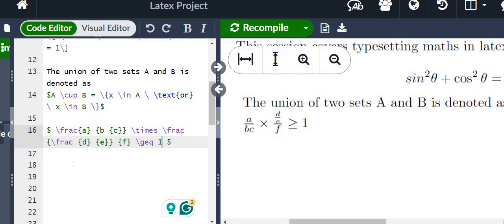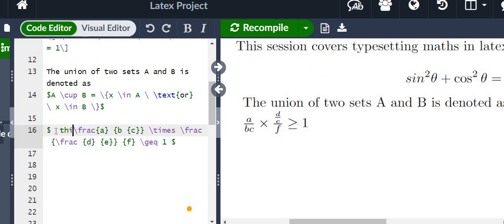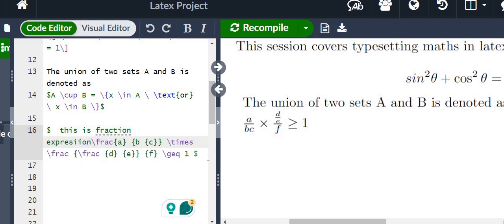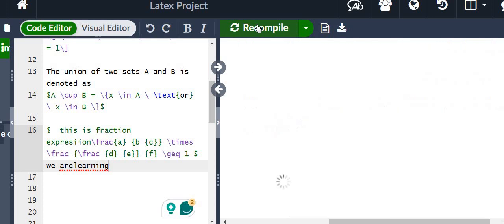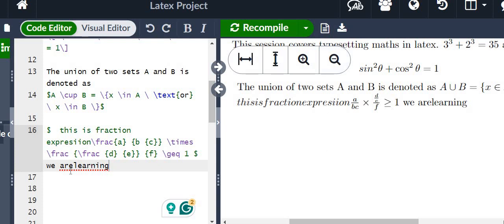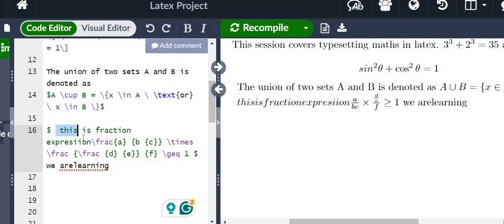Now let us write some text before and after this fraction expression. This is a fraction expression. We are learning. So here you can see this is the fraction expression. Actually it needs to be put outside the bracket, I'm sorry, it comes in the dollar sign.